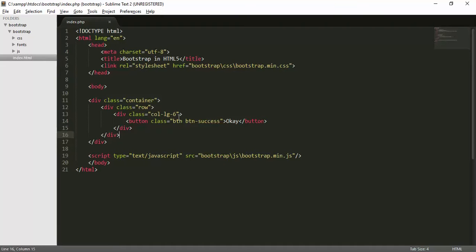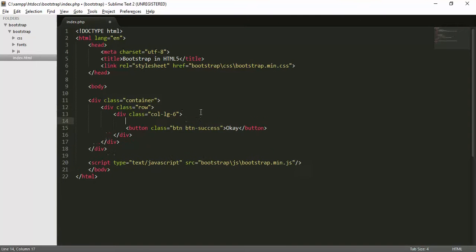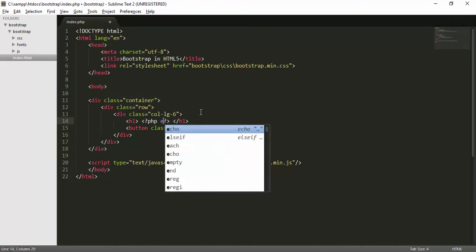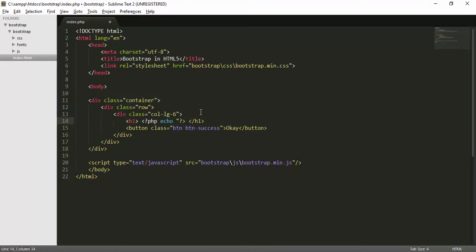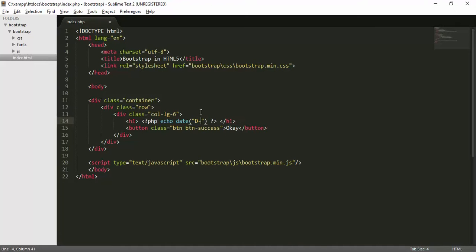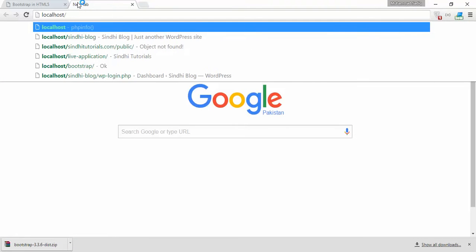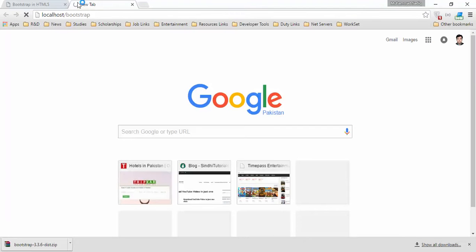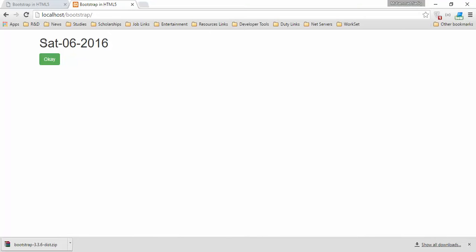Okay, but it is a PHP application. I'm going to put here, for checking this, h1 and heading 1. Okay, then the PHP code here: PHP echo, then the date function. I'm using the date function just for printing the date. Okay, then the day and date and month and year. Okay, this is simple. Go to the address bar, localhost bootstrap. This is a PHP application, and this is an OK button for bootstrap.